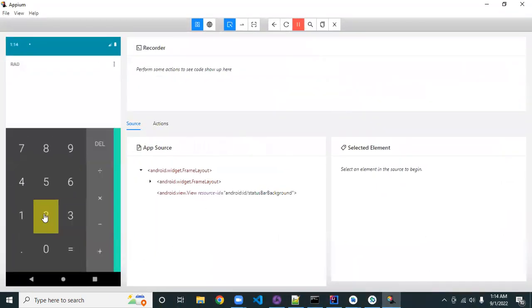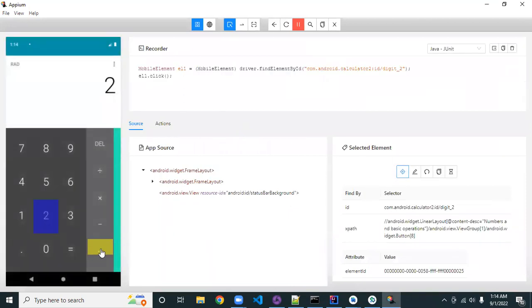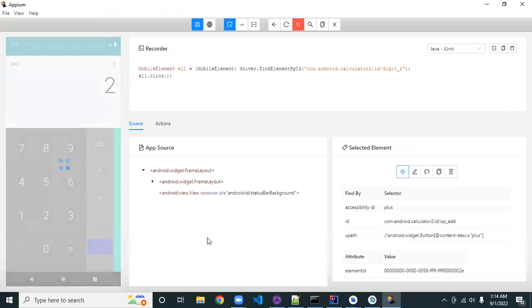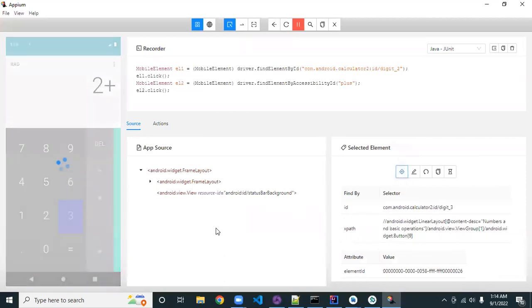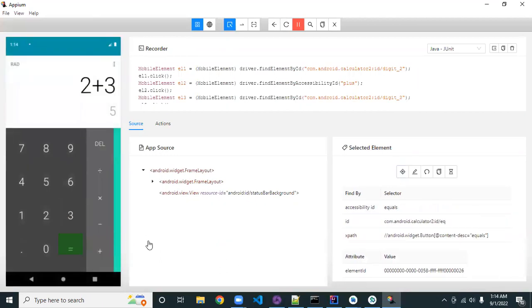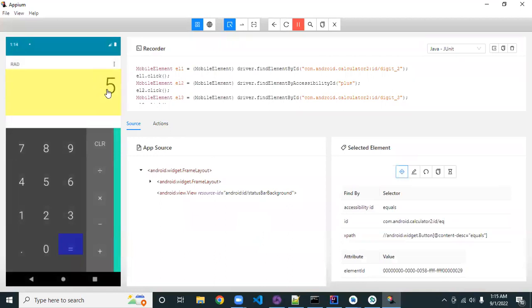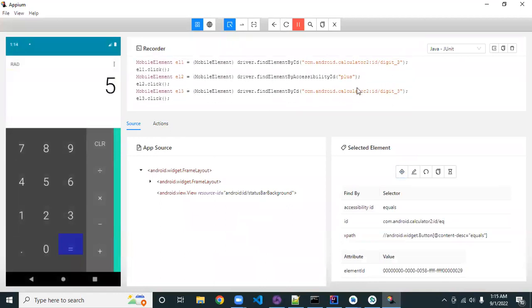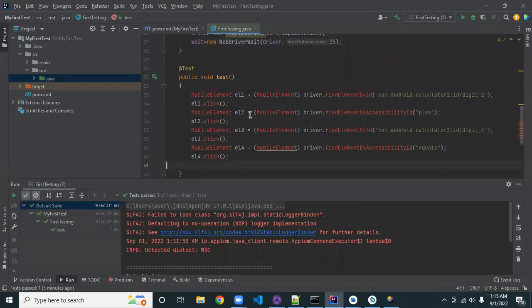Next, click on 2, tap it, plus, tap it, 3, tap it, equal to, tap it, 5. Okay, that's it. Just go ahead and copy the entire code. So I will click copy code to clipboard and go to IntelliJ. Here you have to just paste your code.